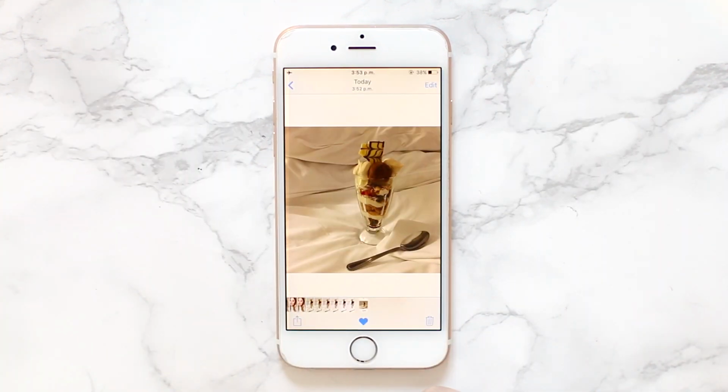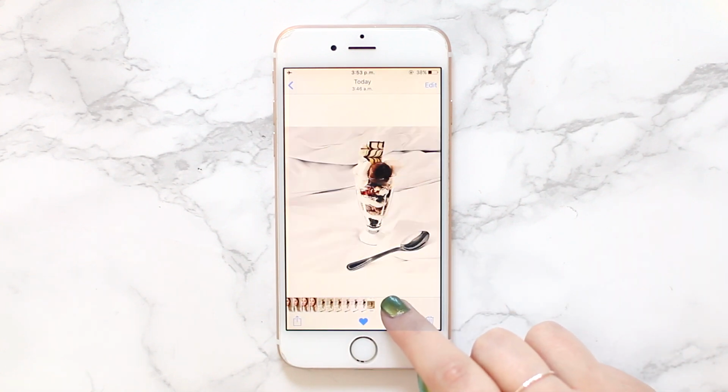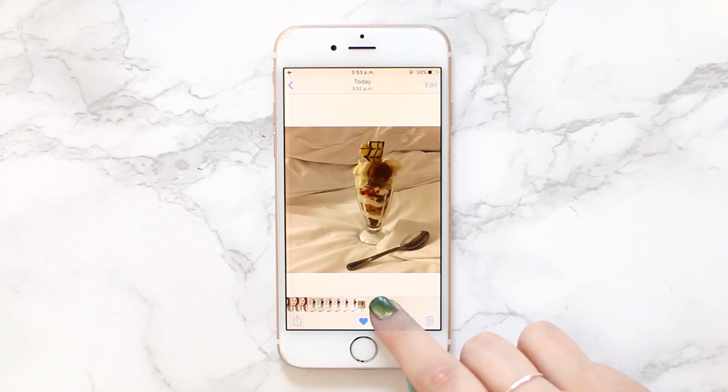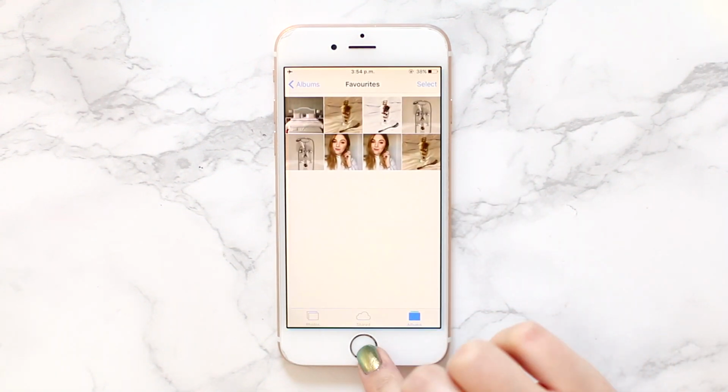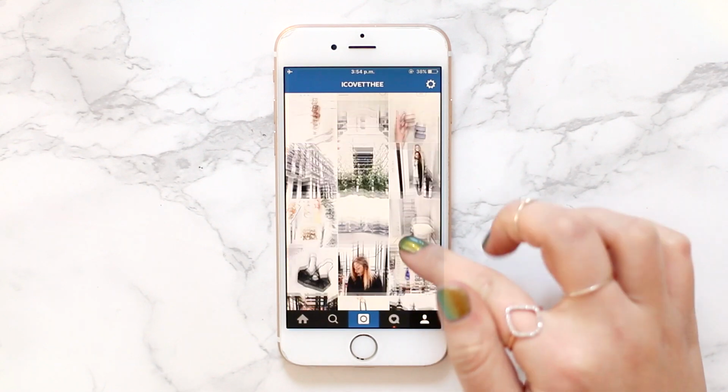So this is the final outcome. This is the original photo that I started with, and then this is the final outcome. So you can see there's quite a lot of difference. So that is basically everything that I do for my Instagram photos. That's how they end up looking like this.